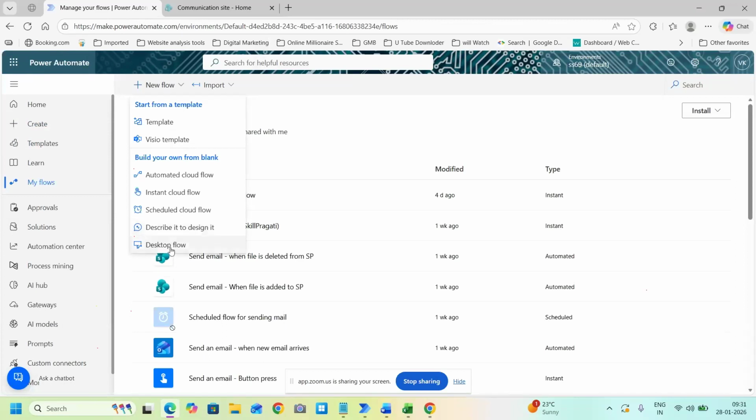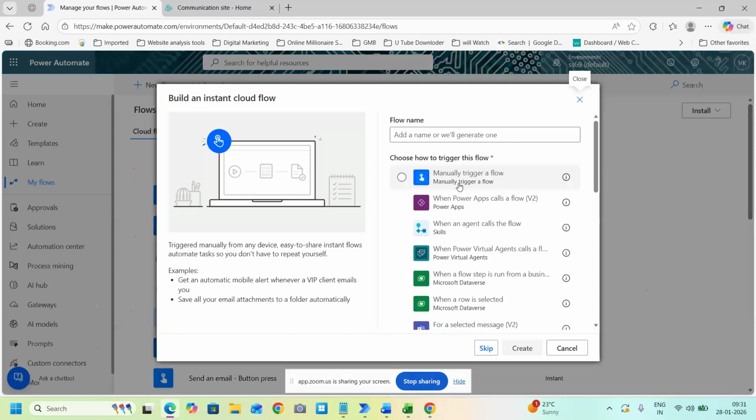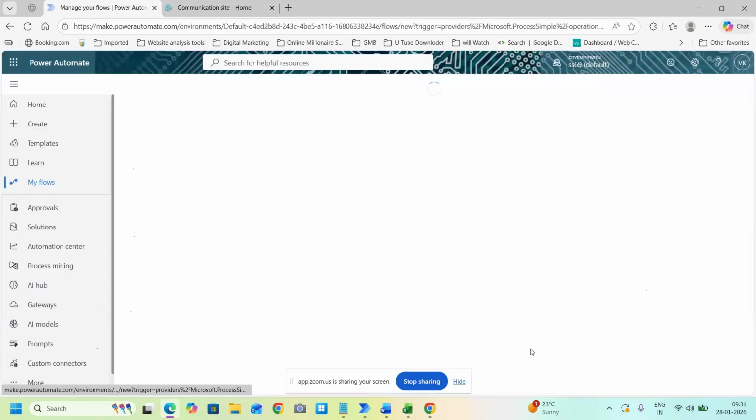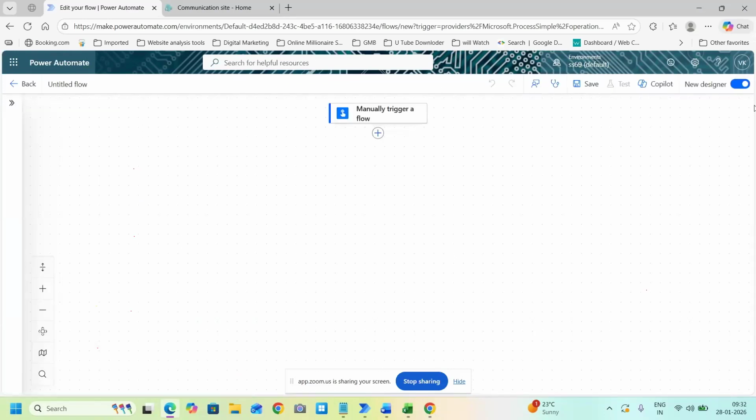Suppose if you want to create a desktop flow, you can create it directly. I told you Power Automate can be classified into two types: Power Automate Cloud and Power Automate Desktop. Again, Power Automate Cloud can be classified into three types of flows: scheduled cloud flow, automated cloud flow, and instant cloud flow. Instant, in the sense, is just for debugging, to manually trigger a flow. Basically we are not going to use it; 99% we are not going to use it. Only in rare cases.